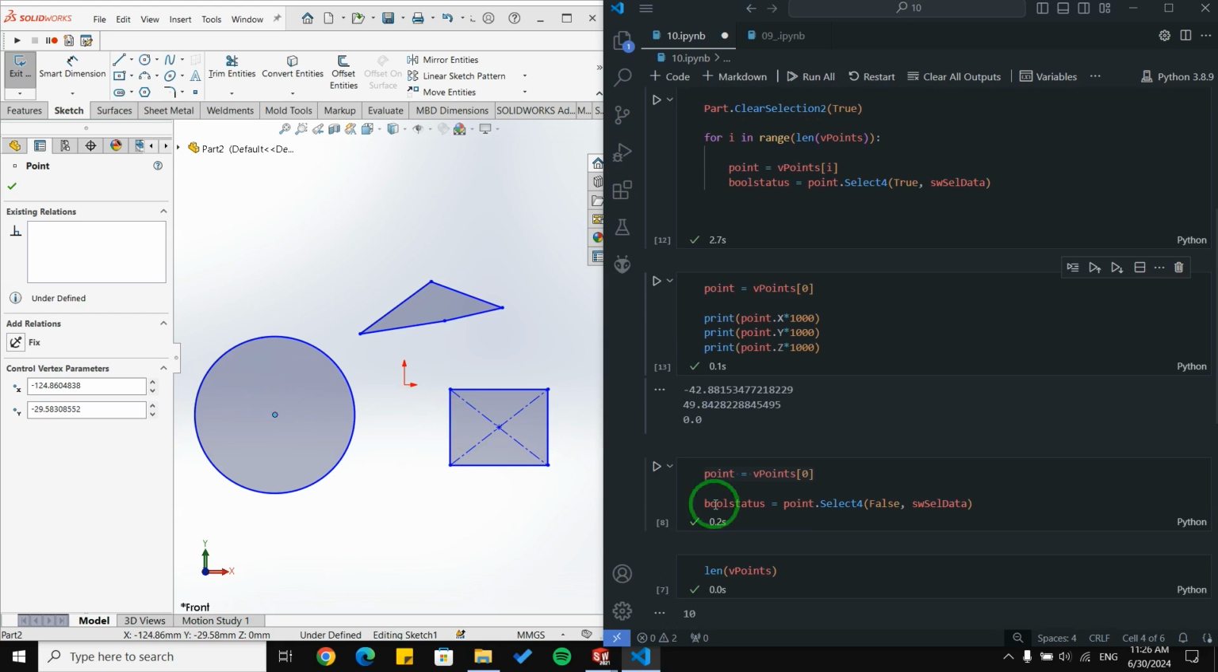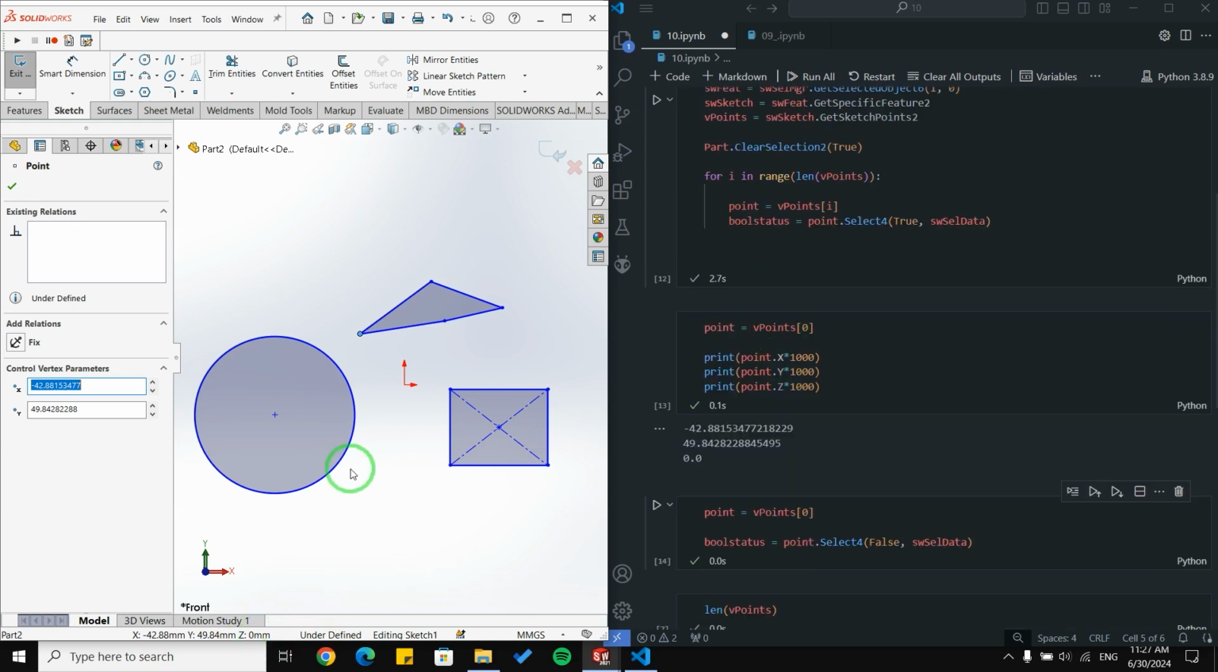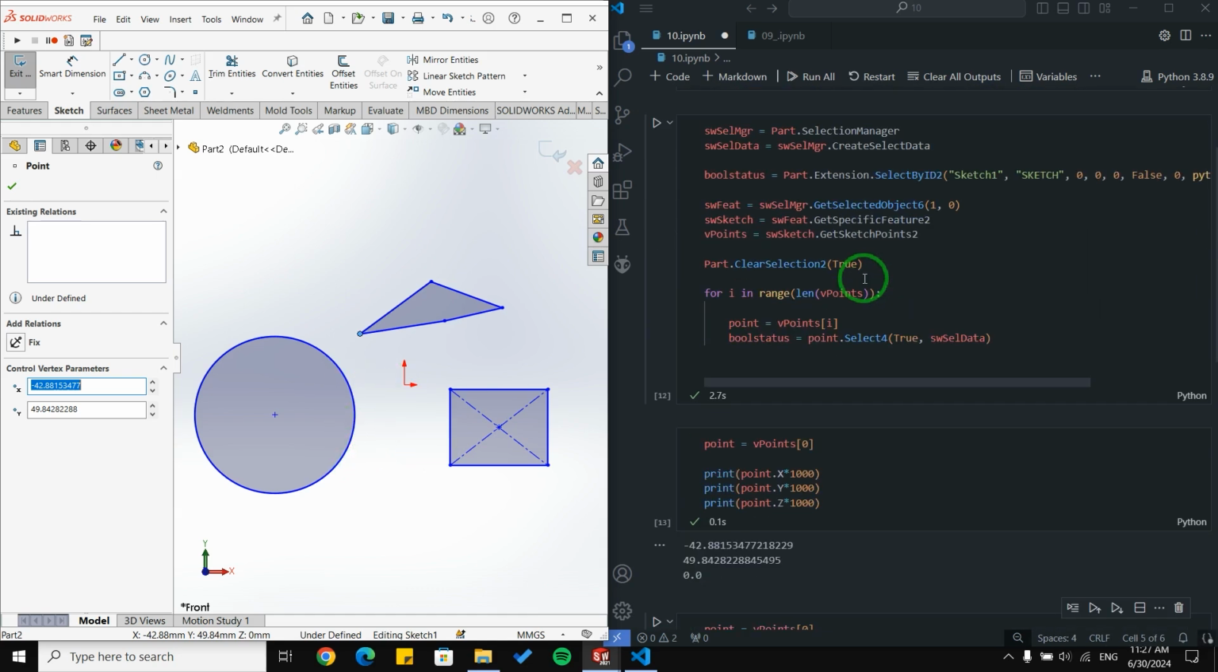I'm sorry, this is not the right point. This is the right point. And if I select it, you can see the x coordinate is equal to -42, which appears here, y is equal to 49, which appears here, and z is equal to 0, which appears here. So now we can select all of the points in a specific sketch using this script in Python.